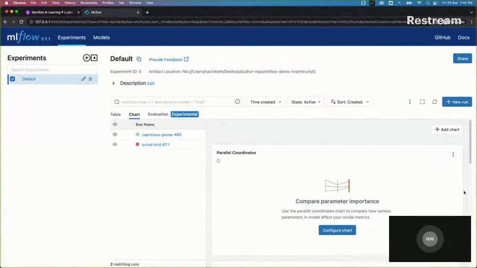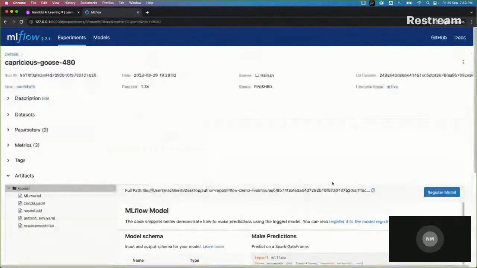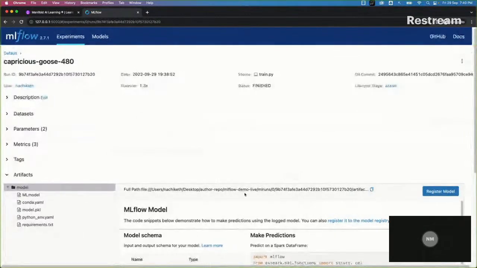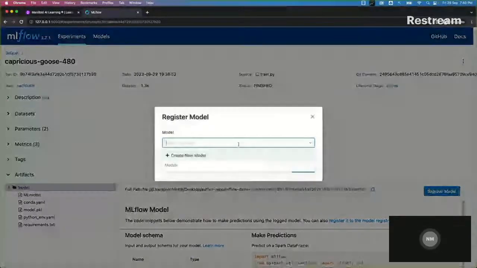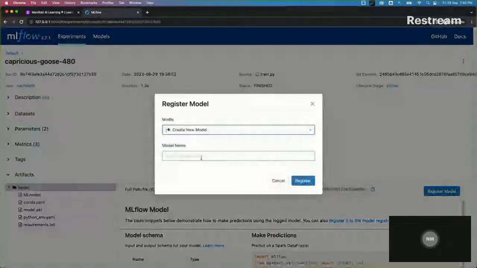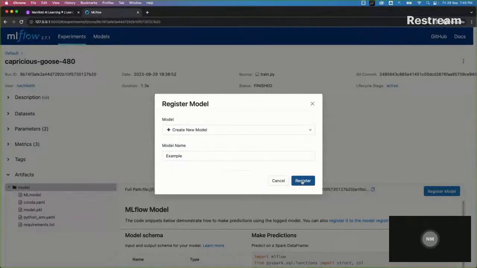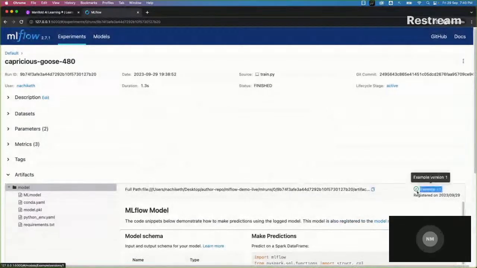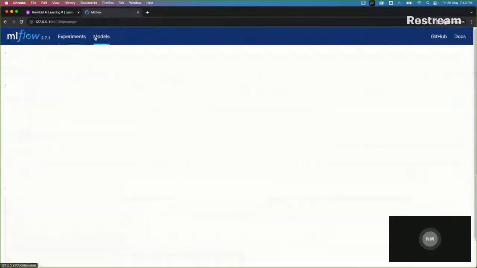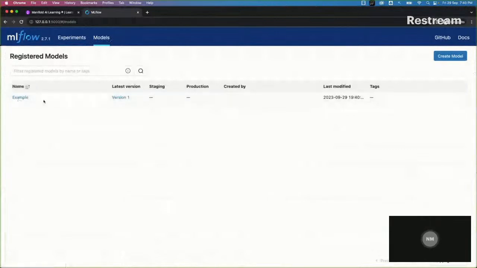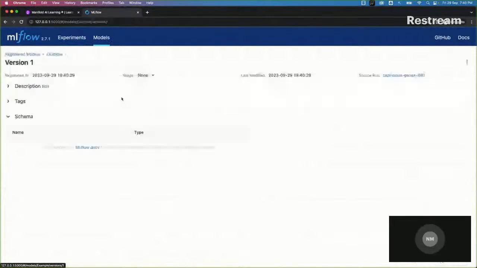Now once I'm satisfied with the tracking, if I want to register the model with the help of my model registry, then I can go ahead and click on this registered model. I can create a new model. I'll say example as a model name. I'll click on register. So this model has been registered with the version as v1. And if I click on the models right now, we've got a model that is example, and this is my latest version v1.